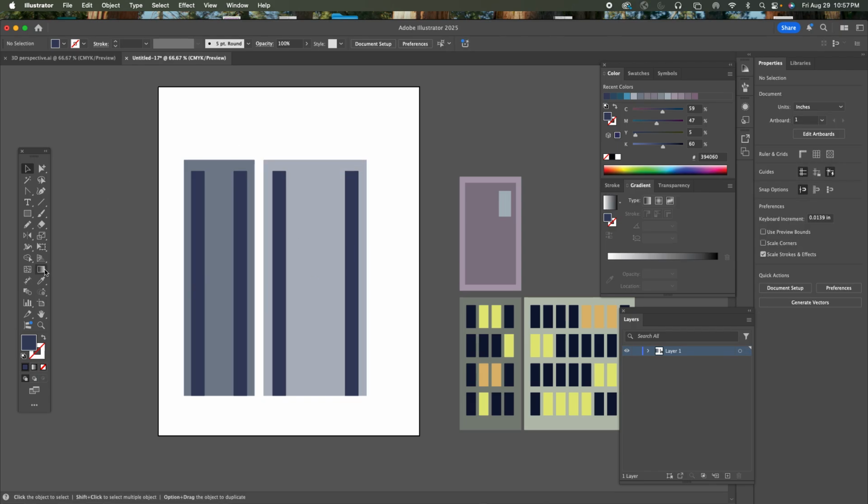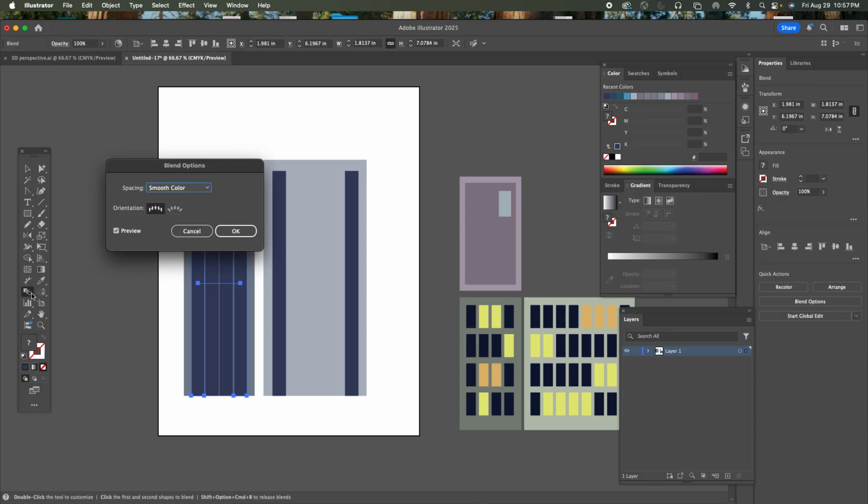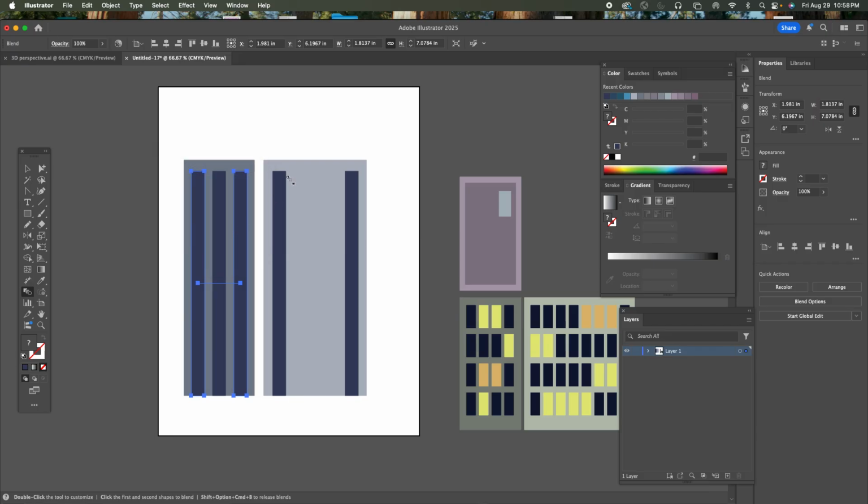So we're going to do 2 more blends. And then, let's see here. We'll go get my blend tool and click on this corner and click on this corner. And then click here. Specified steps. We just do 1 here. Okay? I didn't even preview it because it's just 1.